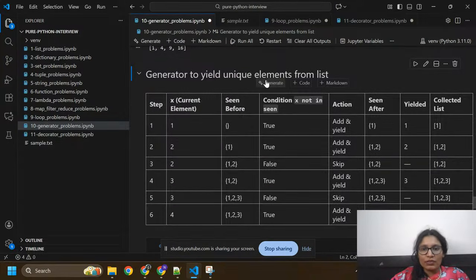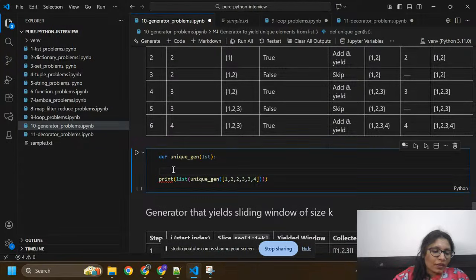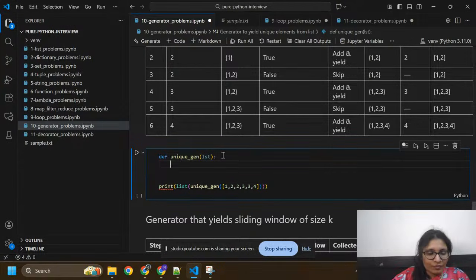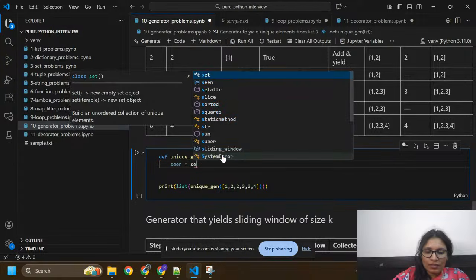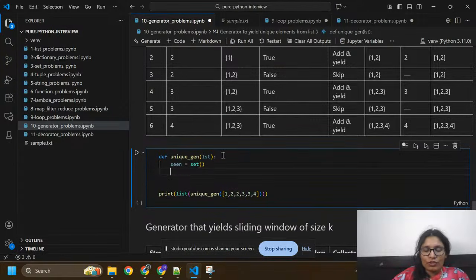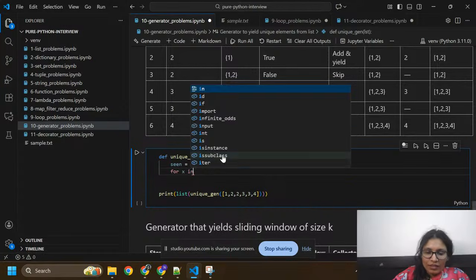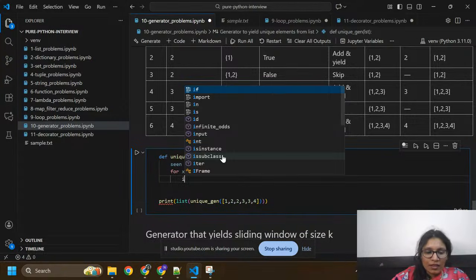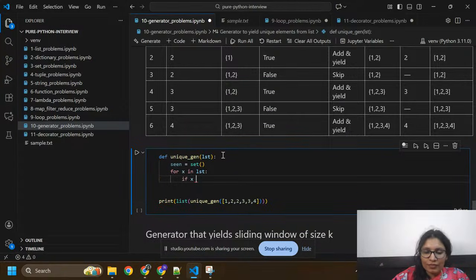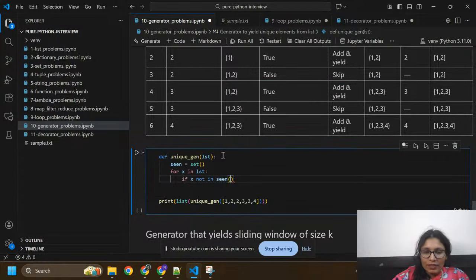Generator to yield unique elements from a list. We are going to find the unique elements from the list. Here I'm going to create one variable, that is seen. Seen equals set, an empty set. It will store the unique values. I'm going to use a loop, for x in lst. If x is not in seen, then we need to update seen.